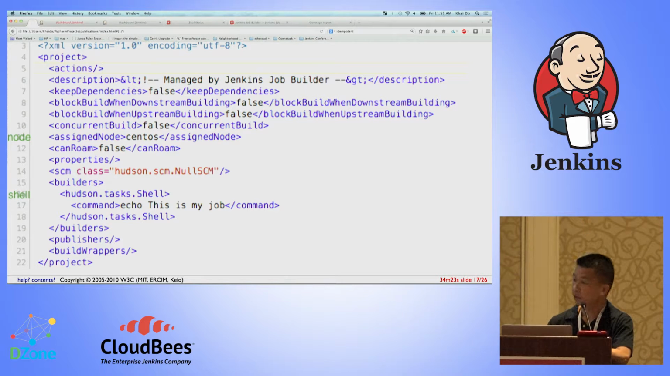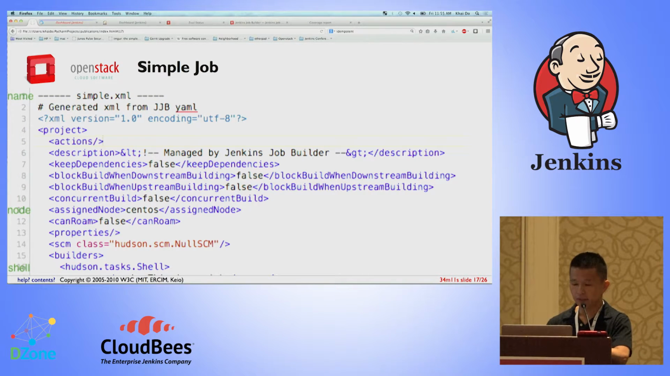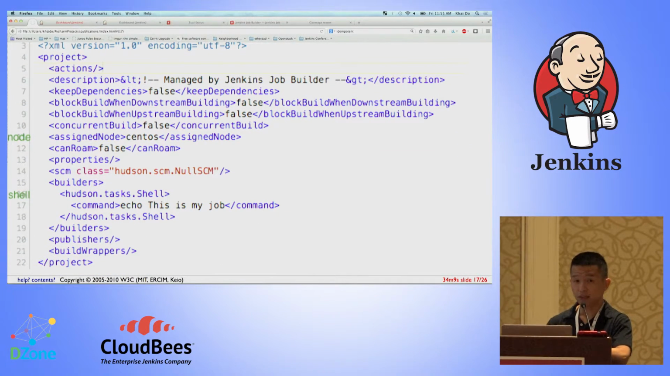And you'll see that this is where echo, this is my job. That is the shell builder. So basically this YAML produces this XML, which is what Jenkins understands. And this is the XML that gets uploaded to Jenkins that sets up the job.